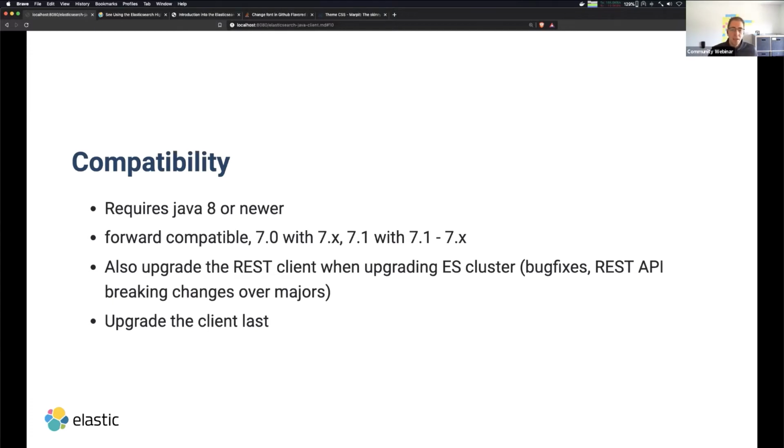That said, of course, it mostly makes sense to also upgrade the REST client over time when upgrading the cluster. The good thing is you don't have to do it at the exact same time, but it still makes sense, just to catch bug fixes, and to expose newer endpoints that have been added over time. And of course, you also may want to monitor breaking changes over majors. So if you have a really old client, you want to make sure that this one gets upgraded as well. And because of the forward compatibility, it makes most sense to upgrade the client last. So you do an Elasticsearch upgrade, and only after that, you would upgrade your application.